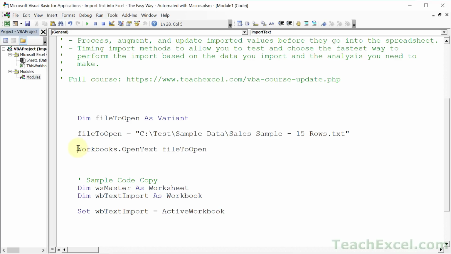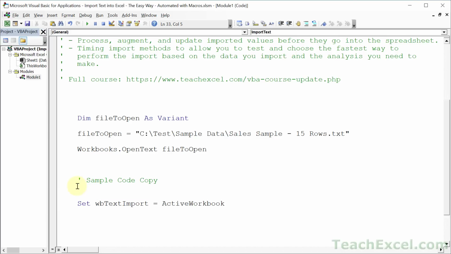So right here, we're going to open that text file into a new workbook. And right here, we're going to say, hey, that new workbook you just opened, I want to have a reference to it in this variable. That's going to make it much easier to work with. And it's at this point that I realized that maybe taking these variable declarations and putting them where I told you they belong is a good idea.